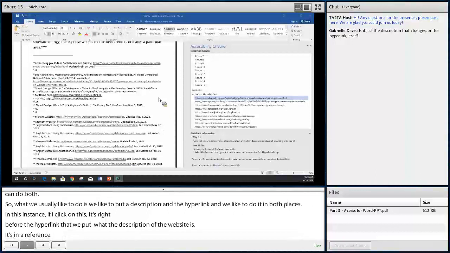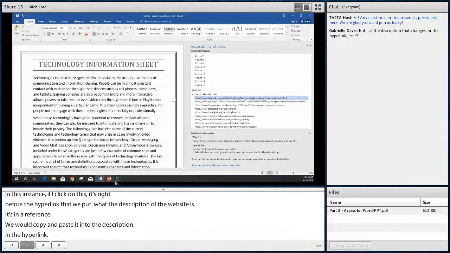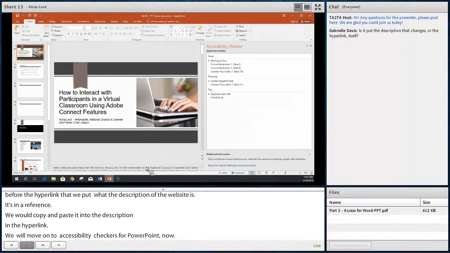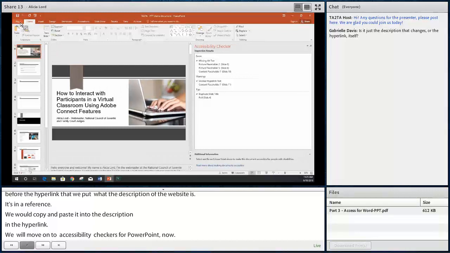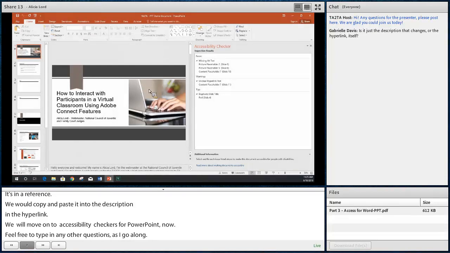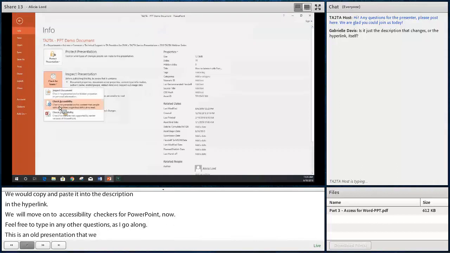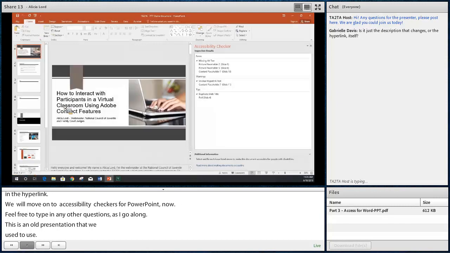All right, so we're going to move on to the accessibility checker in PowerPoint now, but feel free to type in any other questions as I go along. This is just an old presentation that we used to use, and again, to find the accessibility checker within PowerPoint, you click on File, and it's under Check for Issues and Check Accessibility.